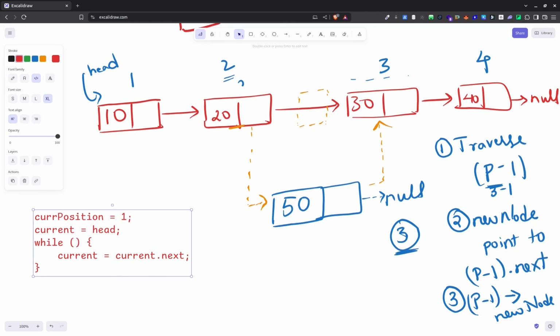Done. I'll keep on incrementing, because my position is moving, right? If my current pointer is moving, I have to change the position also. So I'll say current position plus plus. My current position also gets incremented. So what will be the condition over here? I'll write the condition first: current position is less than given position P.